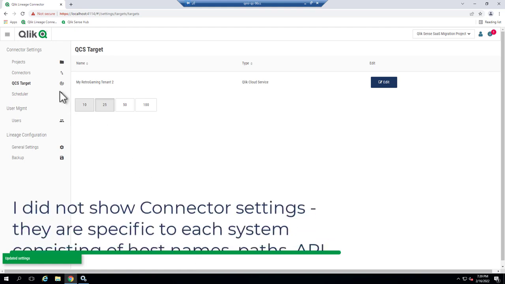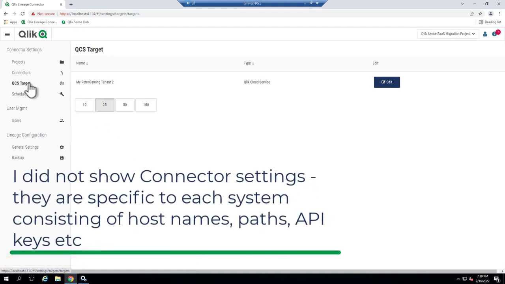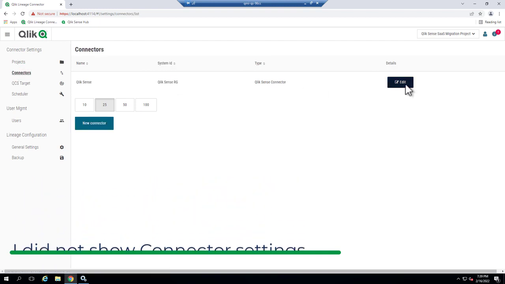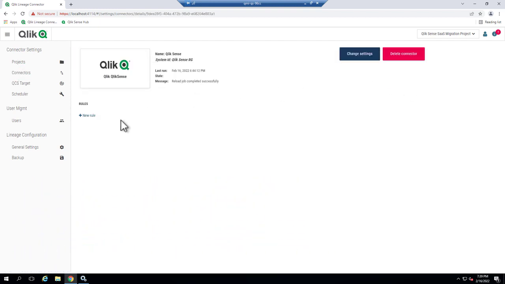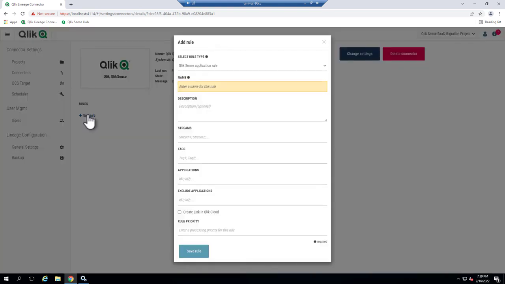So now that we have our target for our links set up, and we have our project, and we have our connector, I'm going to edit this connector, and we're going to create a rule. And all a rule basically does is tell the system what to scrape, what to take out, what apps, what streams to go into, etc.